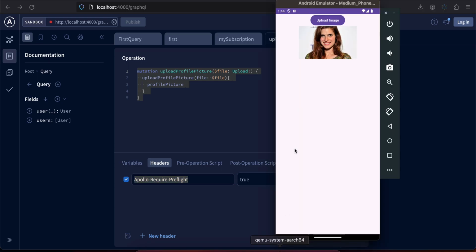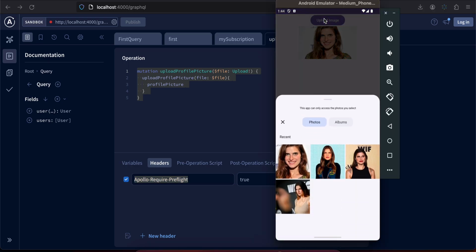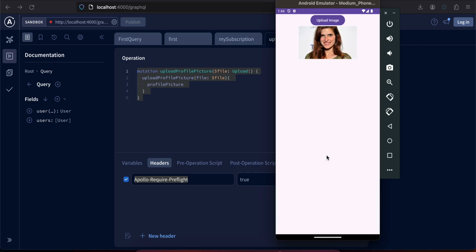Okay, so I have this upload image button, so I'll click on upload image. It opens the image picker. I'll select one image. It uploads that image to AWS S3, and once it uploads, it gets a pre-signed URL. And once we get a pre-signed URL, we will display that image over here, inside this app.